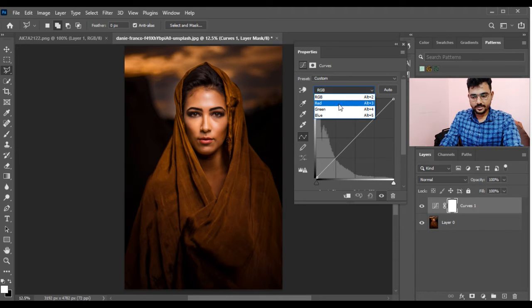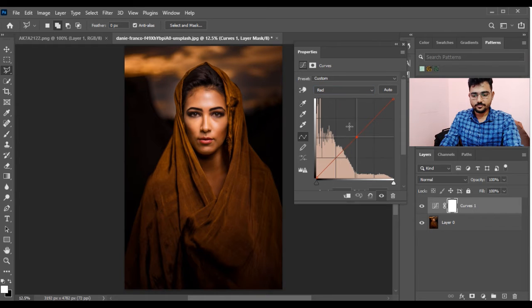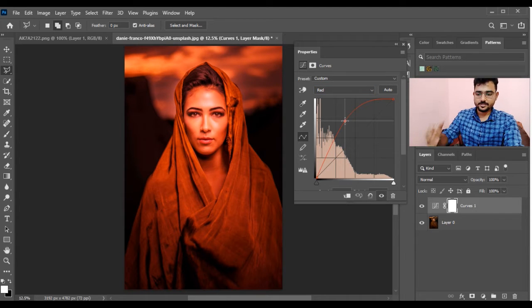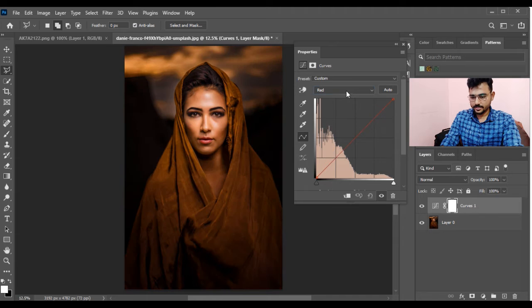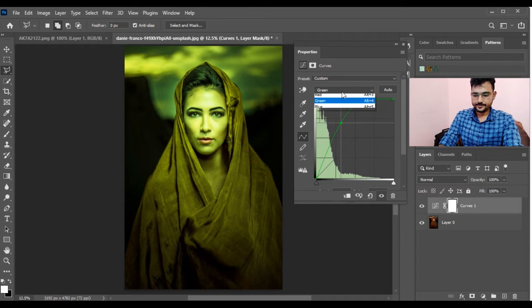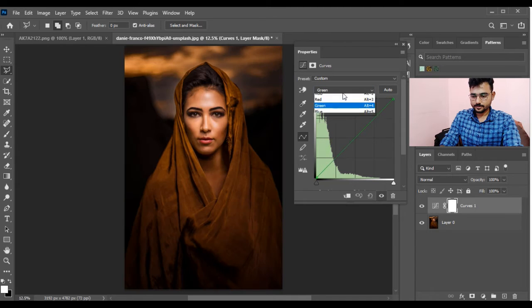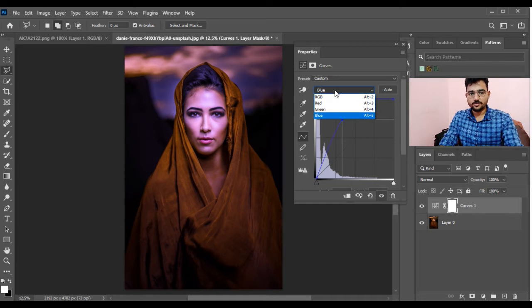So here if I select the red, if I take it to the top, then it will be a high red combination. So just go back. If I select the green and take it up, then high green. If I select the blue, just one second, let me go back. Okay, let me select the blue. If I take it up, then it will be blue.